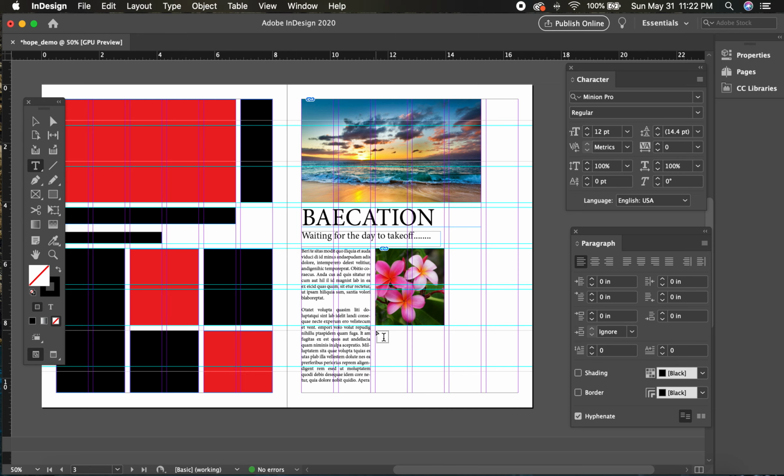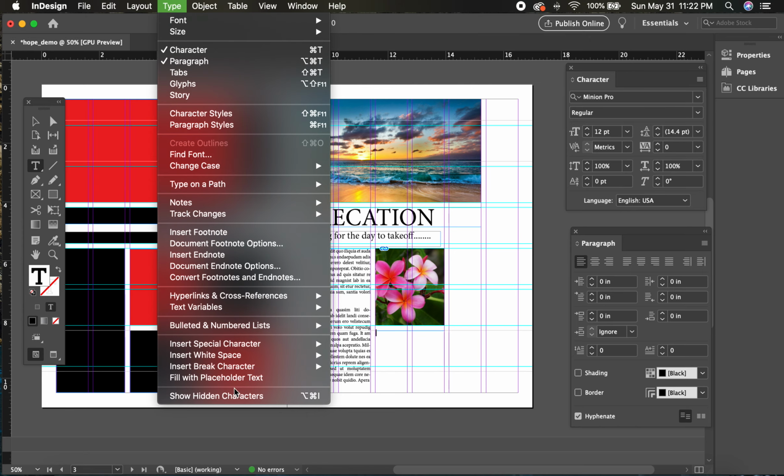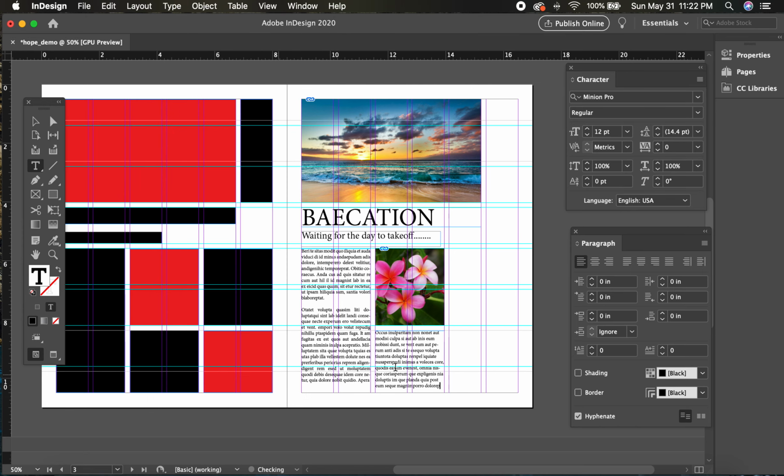Type tool, filling it with placeholder text. Type, fill with placeholder text. Alright, that's justified. Alright, if I want to get in here and make a paragraph, I can make a paragraph. And see, this is okay because it's not actual text. It's not readable text, excuse me.